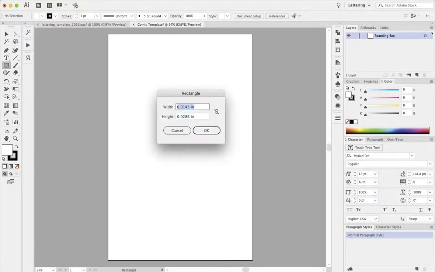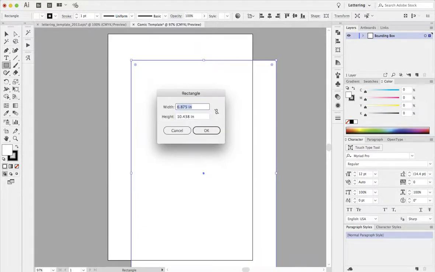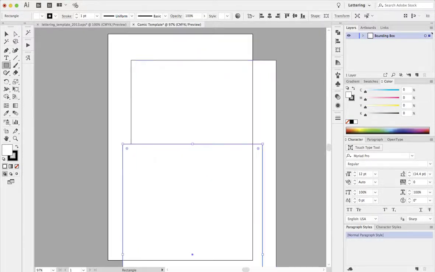So for the bleed, just click anywhere on the document and it'll open up this rectangle dialog box. And let's go ahead and set that up with the same dimensions as our artboard, 6.875 by 10.438. And do the same thing, click anywhere on the artboard, and we're just going to set up our trim now. Those dimensions are 6.625 by 10.1875. And this is giving us 1/8 of an inch bleed on all sides.